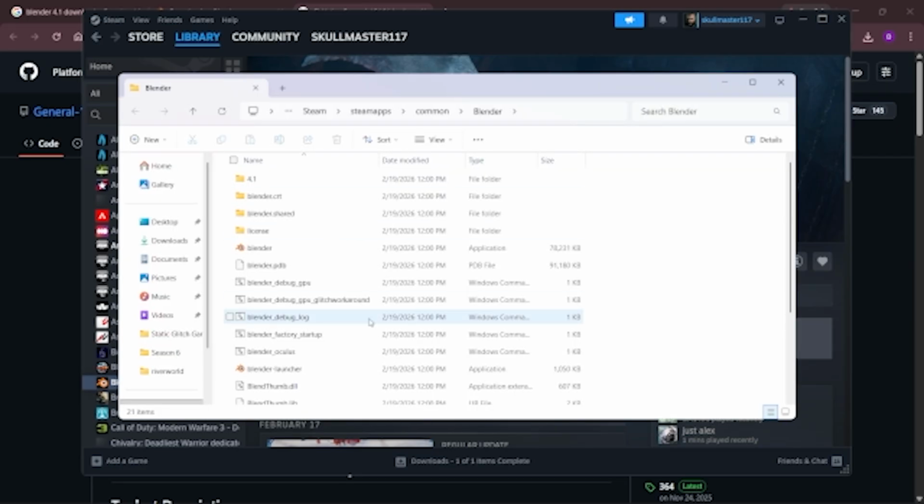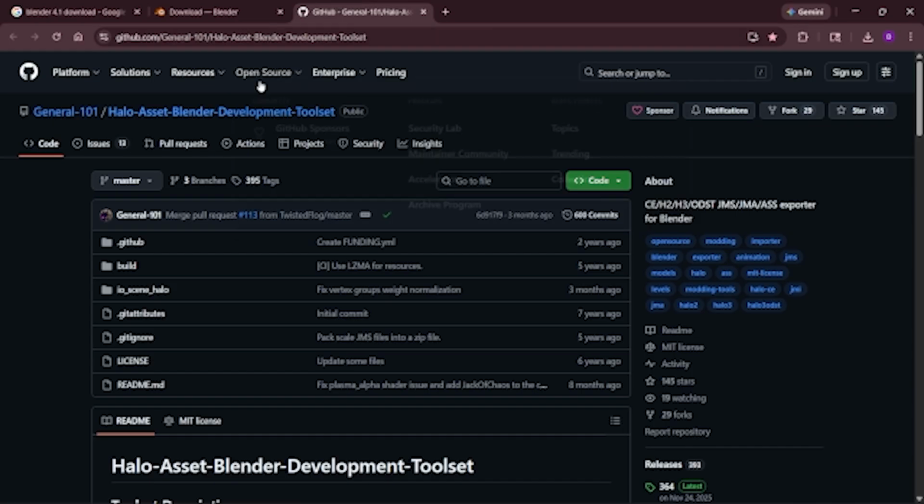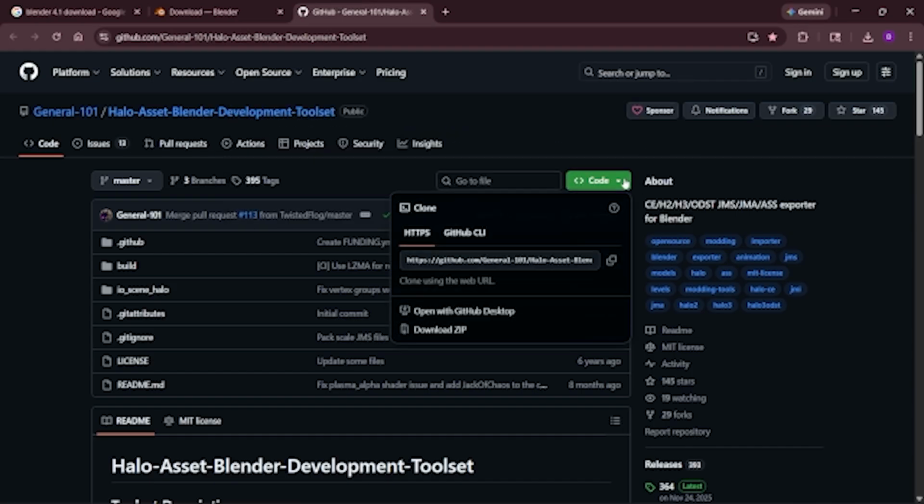Over here, I have where the actual files are, so I'm going to go on in and download the Halo Blender toolkit from the description. Going to download the zip file.